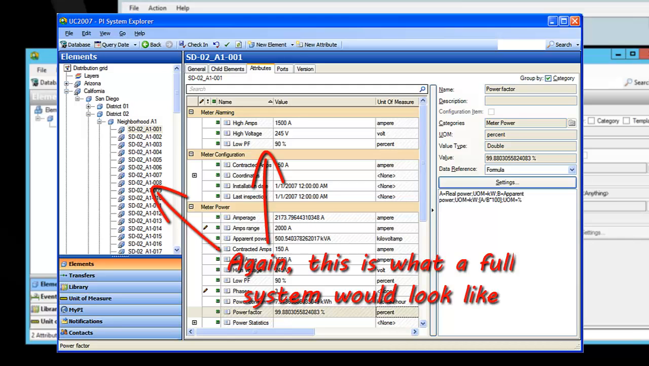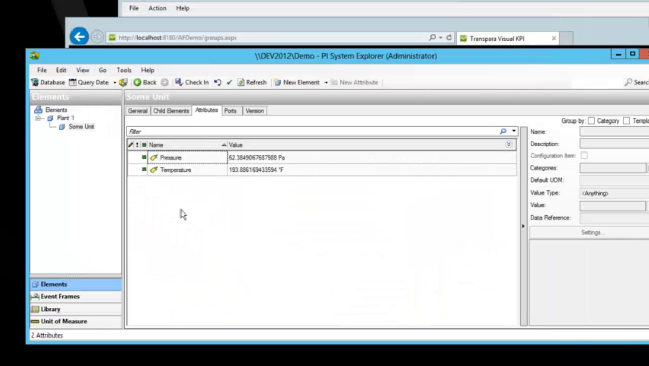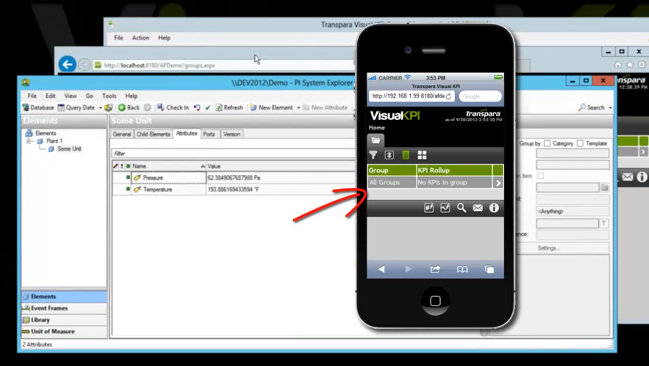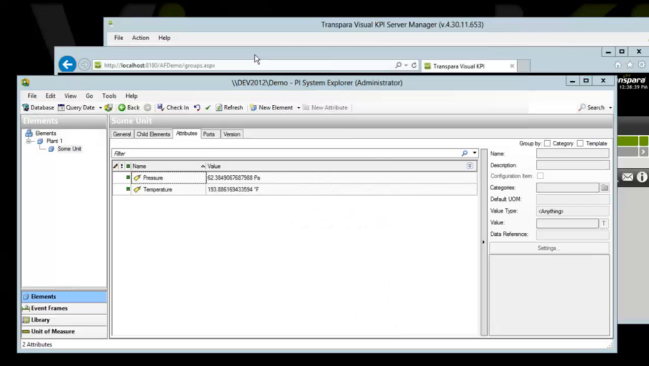And what we're going to show you here is, here's my model. It's all checked in. Everything's fine. I have my Visual KPI instance here that has nothing in it. It's a blank, freshly installed Visual KPI instance. I've created no groups, no KPIs, no values, nothing at all.